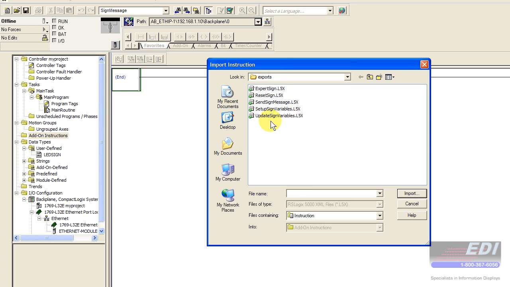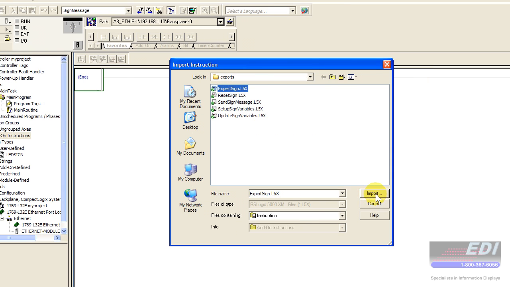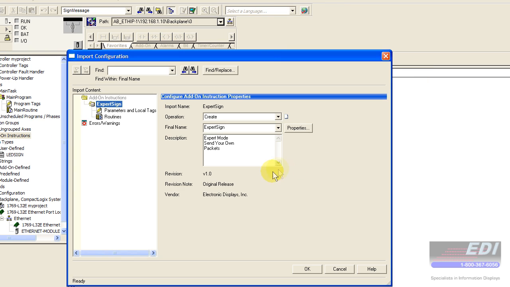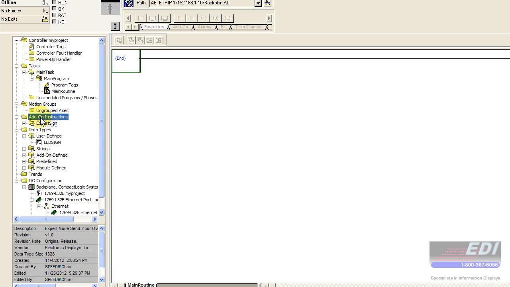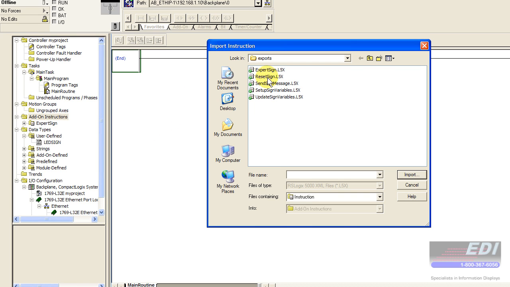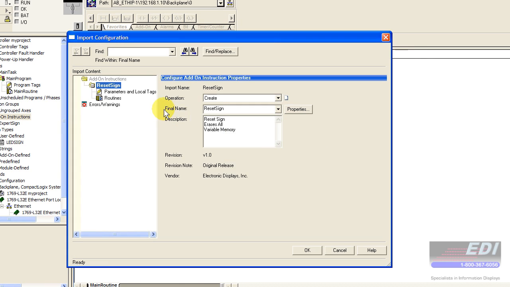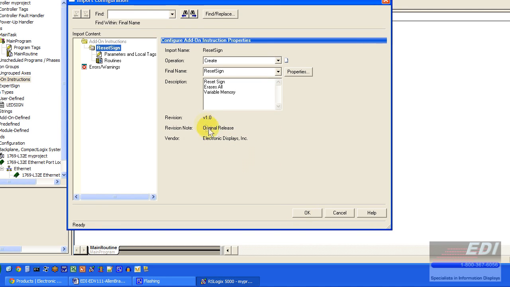We have 5 commands as of today in this video series. We'll click these one by one, starting at the one called expert sign, and import all of these together. If there aren't any problems, in other words if you don't have any version conflicts or anything like that, you can just say OK. As released, we have version 1, the original release made by Electronic Displays.